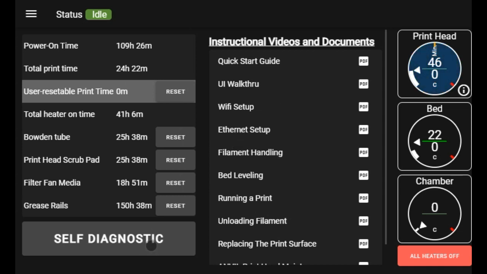And then down here at the bottom, we have the self-diagnostic button. This will run the first run wizard again, and it can be helpful if you're encountering an issue that you're not sure quite what it is, or if you just need to run that again for some reason.